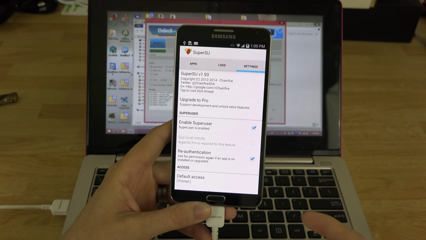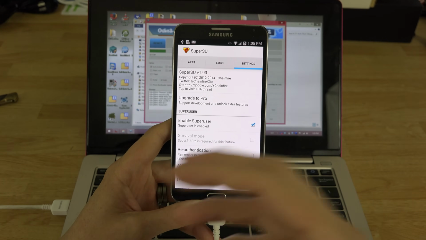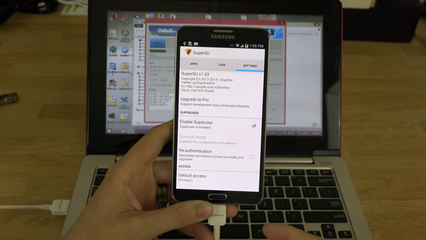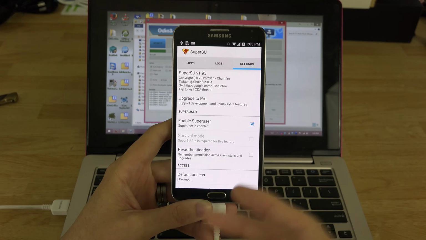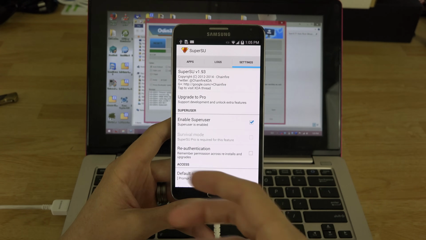So in here, I highly recommend unchecking reauthentication. That is optional. Basically, anytime an app like Titanium Backup has an update, it's going to ask you to grant it root every single time the app updates. If you uncheck this box, it'll no longer ask you, hey, do you want to grant this root?